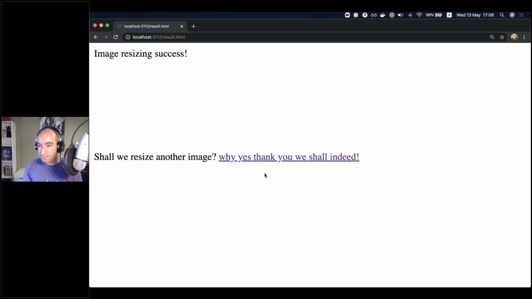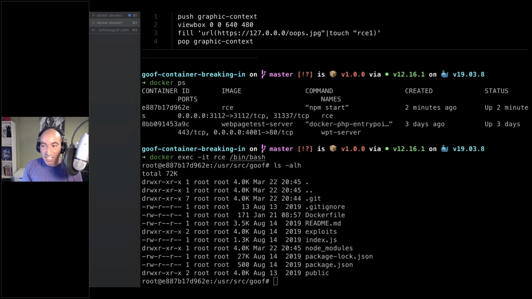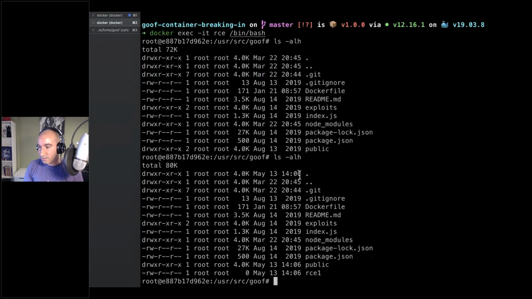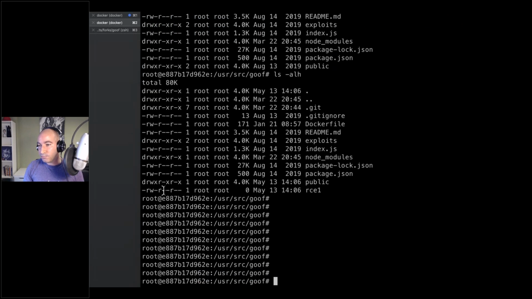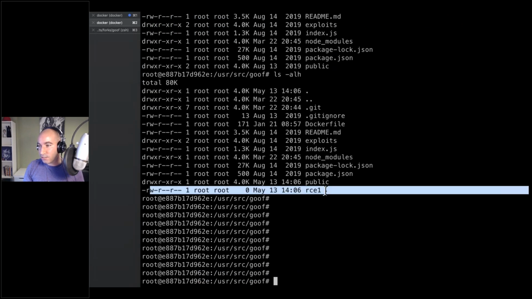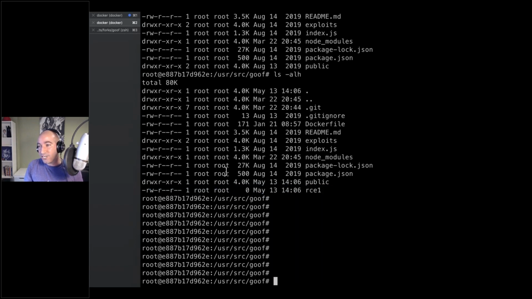But let's see what happens really on the container itself. I now have an RCE1 file, right? It's empty. I'll bring it a bit up if anyone is watching from a distance, so you can see it a bit further. But then you can see it has no content, right? They just did detach RCE1, and this actually created a file.